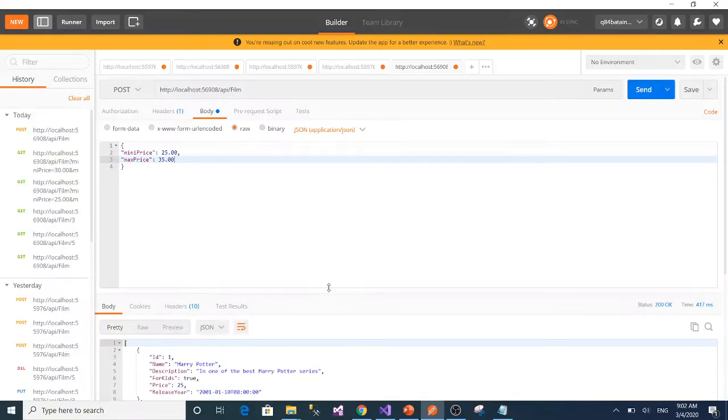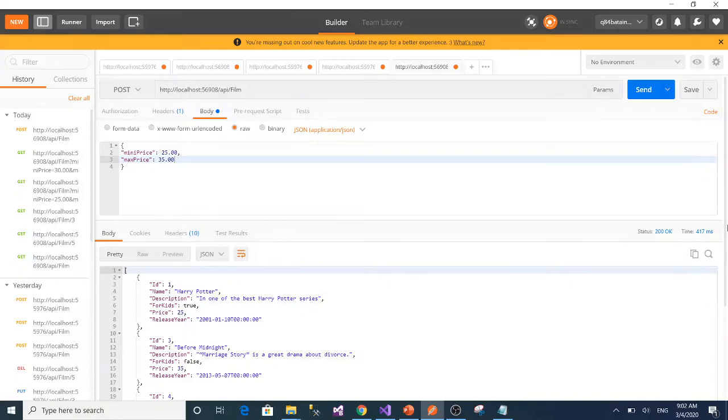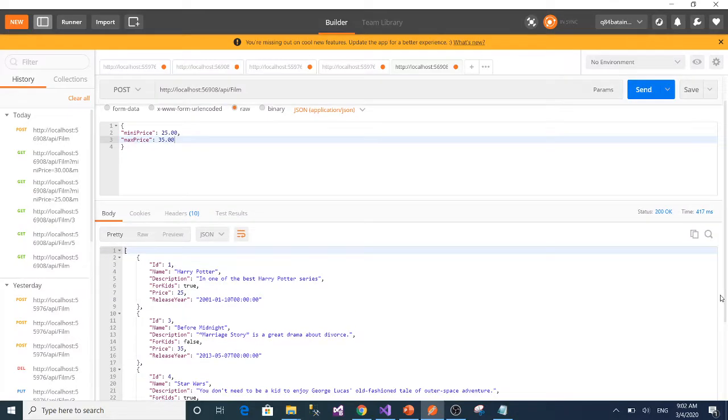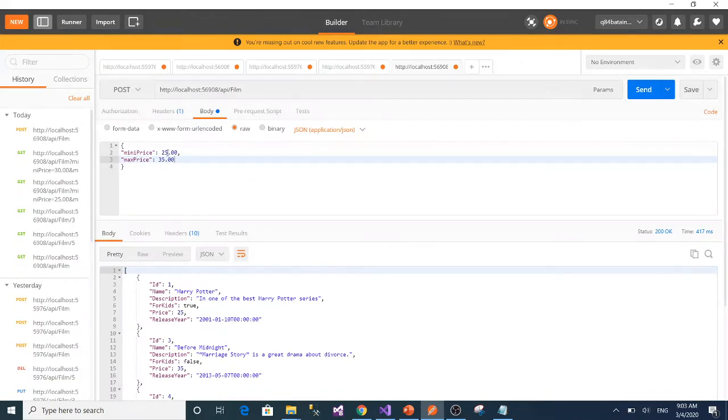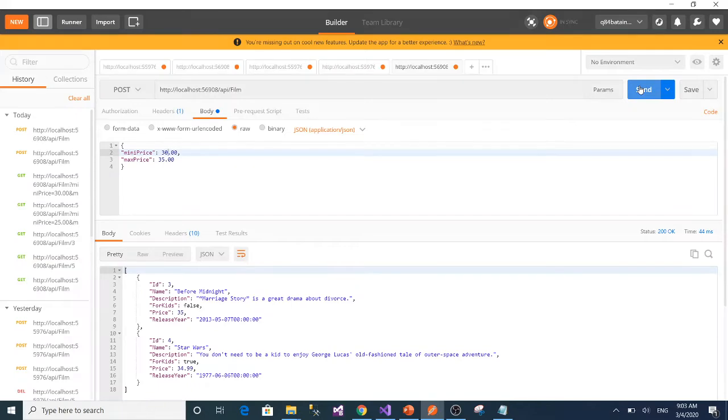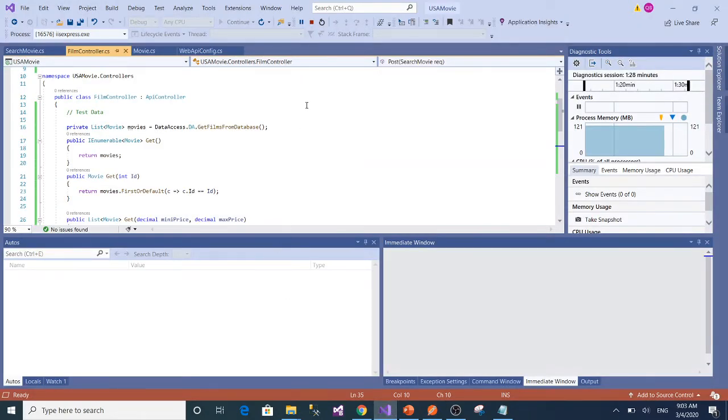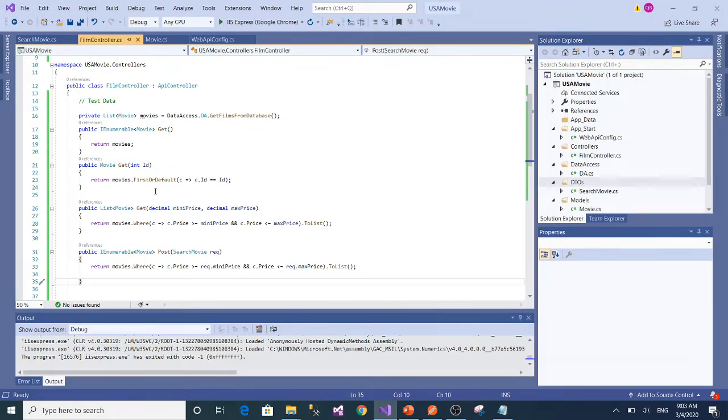Perfect. You see that this call returns four objects, the objects that include our price range. So if we change that to 30, we should get two of them. Do that, we got two. Perfect. So that means our API works. So we see how to use the body of the request. So the API uses two ways of getting the data: one from the query string and the second one from the body of the HTTP request.